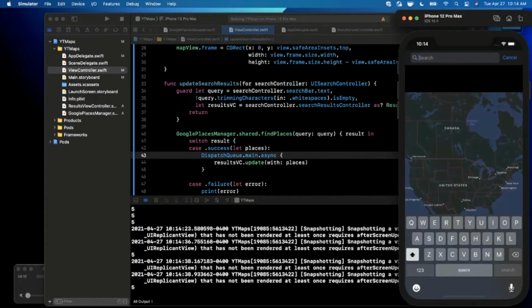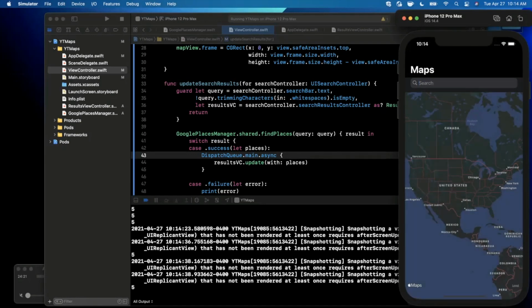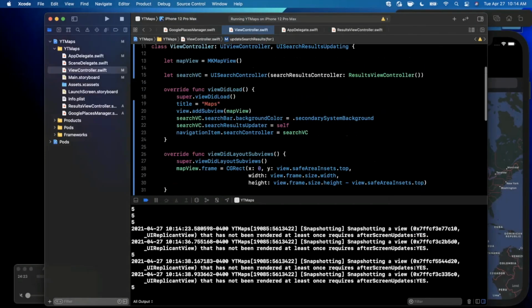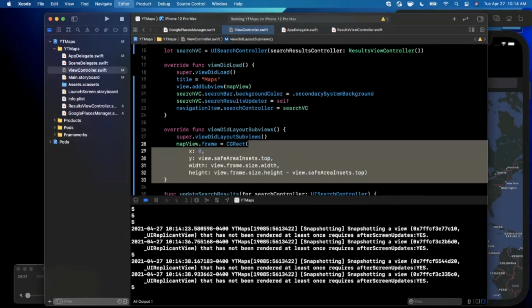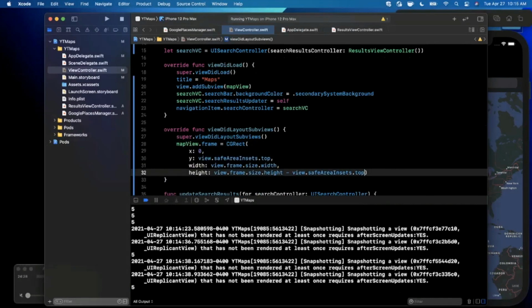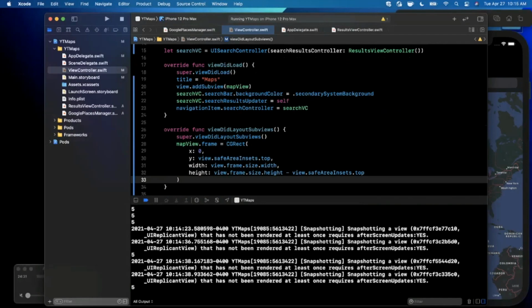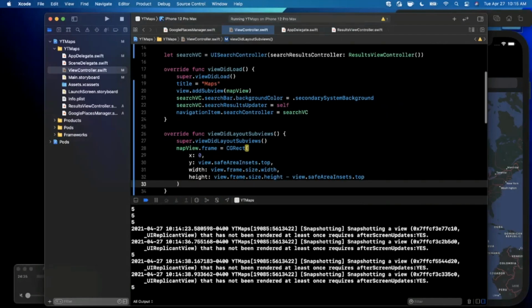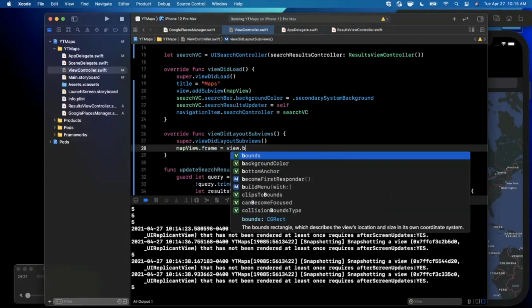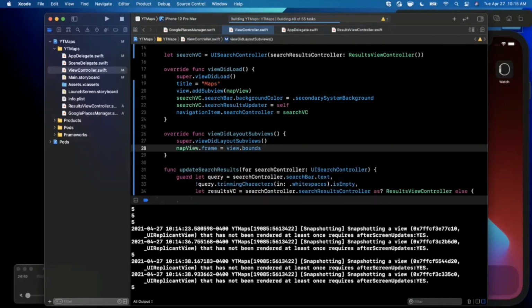The other issue is when we go into search, the map should probably move up or take up the majority of the space, because right now we just see this empty space, so it's a tad bit ugly. There's a variety of ways you can fix this. The simplest one is probably using constraints. You can also assign this to be the entirety of the screen. So we can say view.bounds like we did in the beginning.